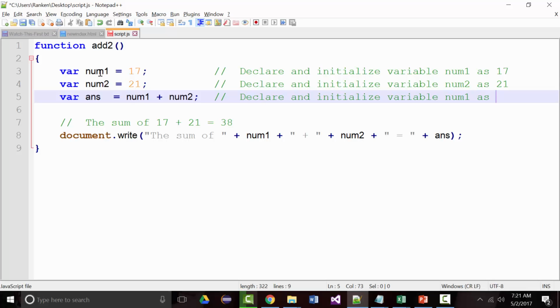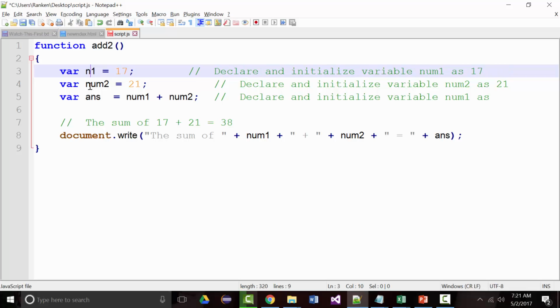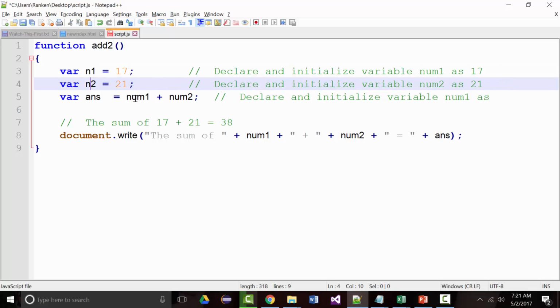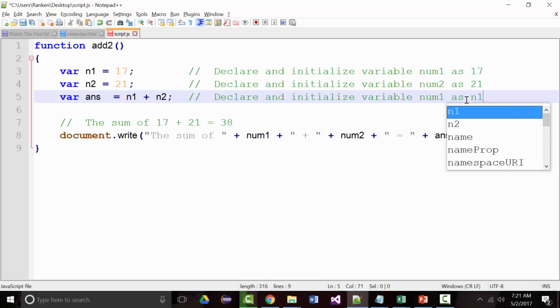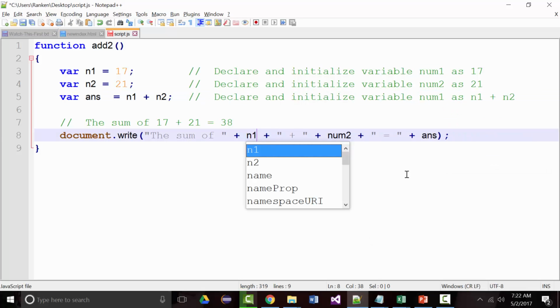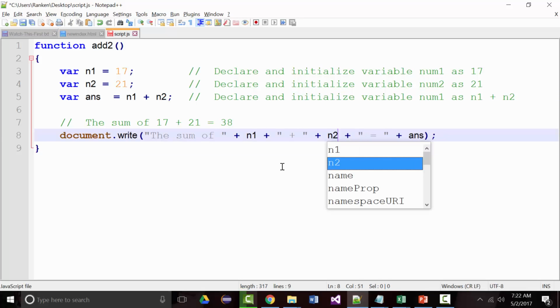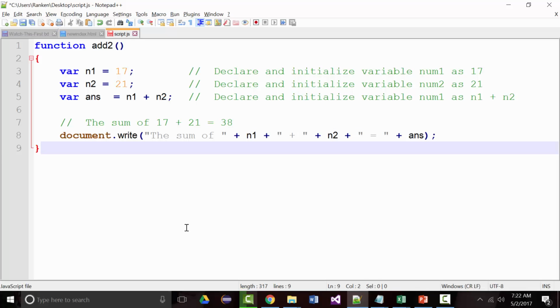Let's change this from num1 to n1. I want to make sure this fits on the screen. So as n1 plus n2. And I've got to change this to n1, and I've got to change this to n2. All right? So what do we have here? A function is a unit of data. I'm sorry, it's part of a program that's designed to do just one thing. This is designed to just add two numbers. That's it.